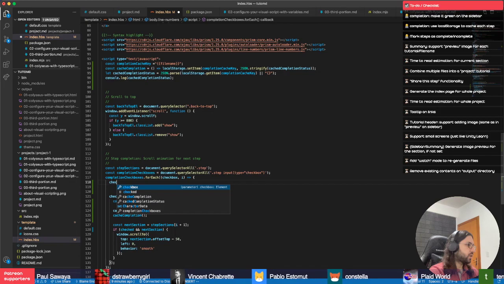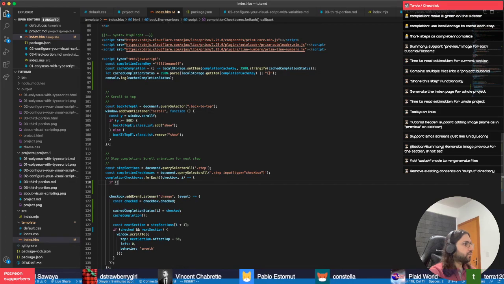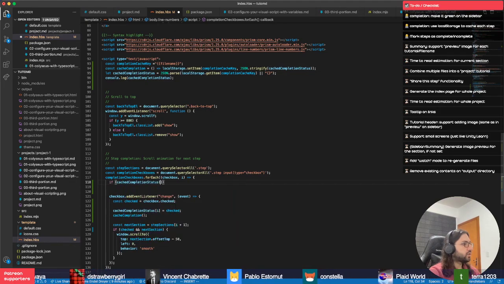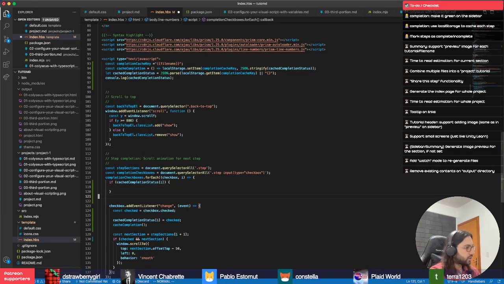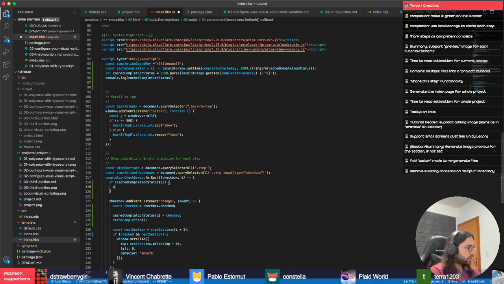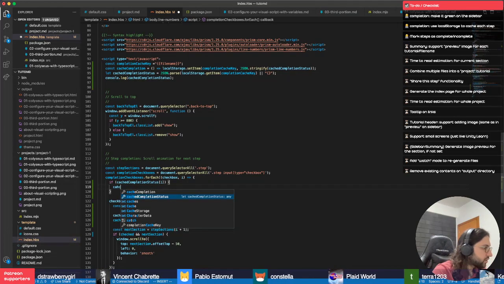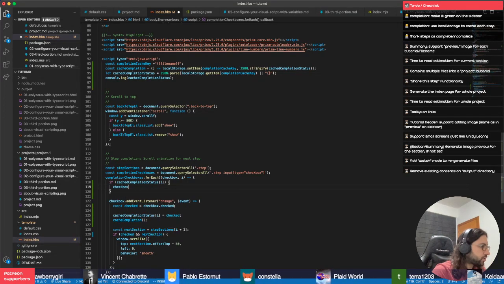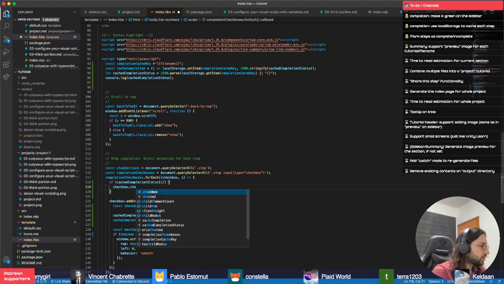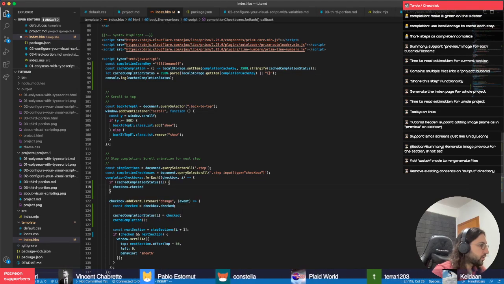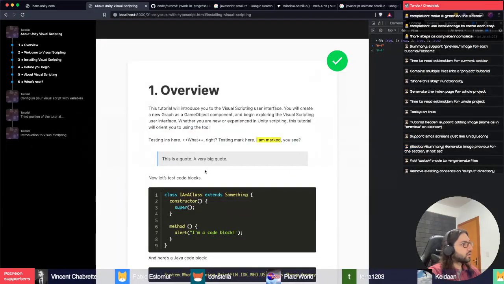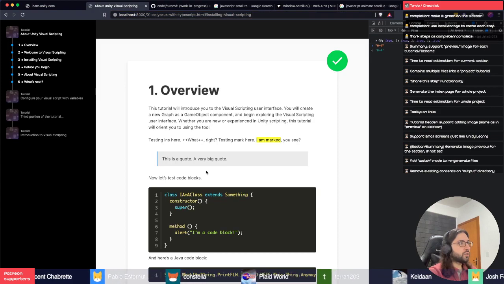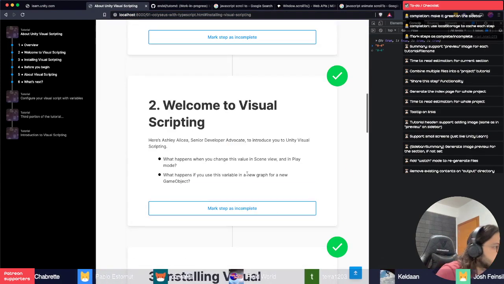So let's say check if cached completion status here. Okay, this is already a boolean. Then I think this will be easier than I thought. Checkbox.checked equals true. Can I do that? Then if I refresh, ta-da, it works. Okay.